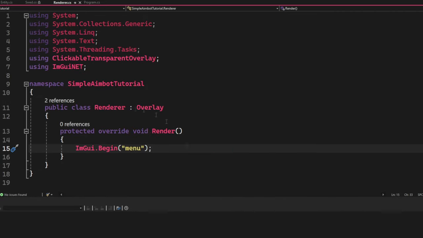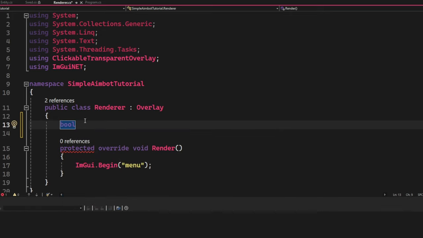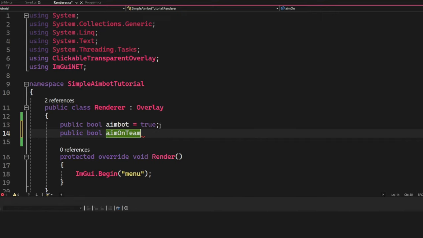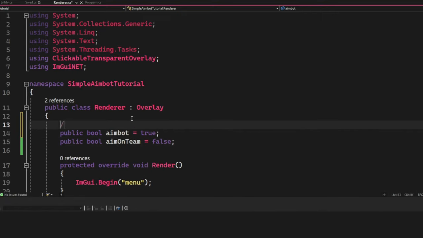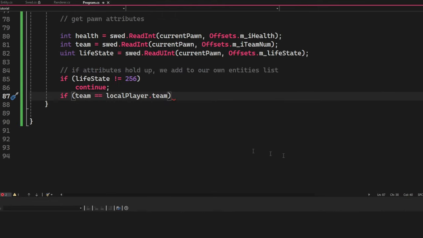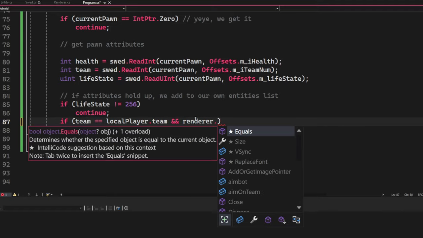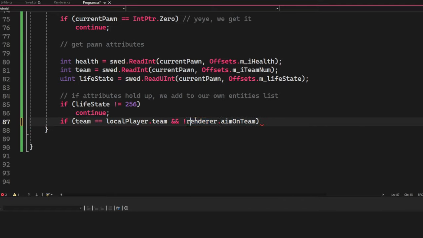I forgot to add the booleans, so let's go over to our renderer class and add a boolean for the aimbot and then a boolean for the aimonteam. These will become checkboxes later, don't you worry about it. And now since the aimonteam boolean is available, we will just check it with our and operator if it's disabled.